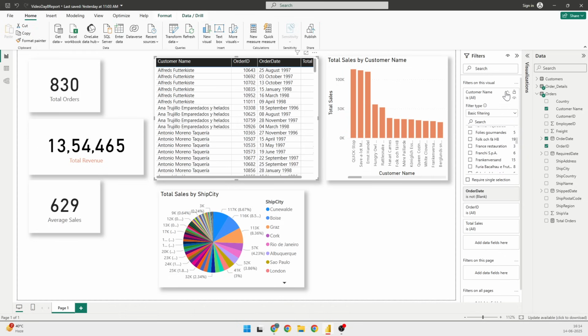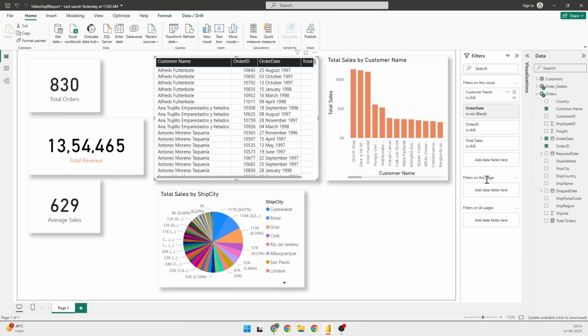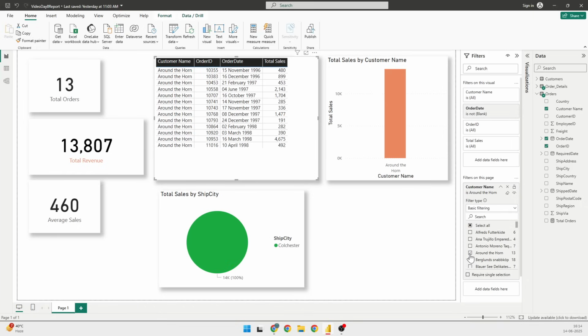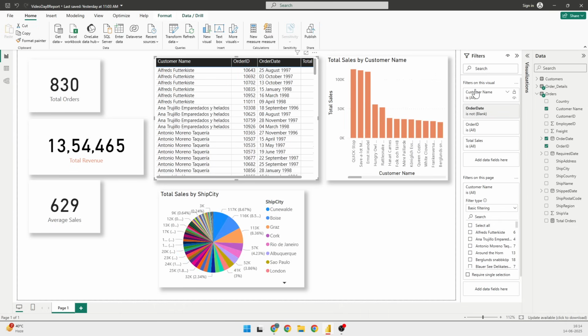I'll do the same thing and let's see what difference it makes if I put the filter on this page. So I'll drag this and put it here, filter on this page. And what I'll do is select any one name, and you see that the entire thing changes around that customer name. So that is the difference between the filter on this visual and filter on this page.